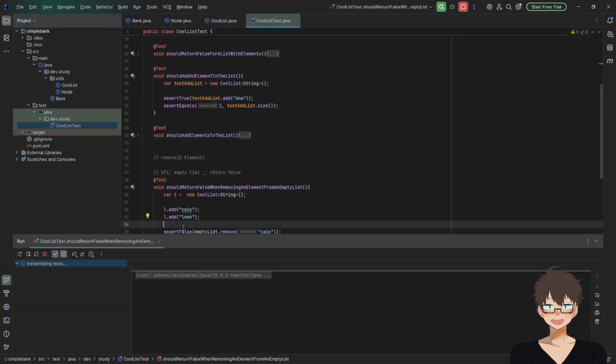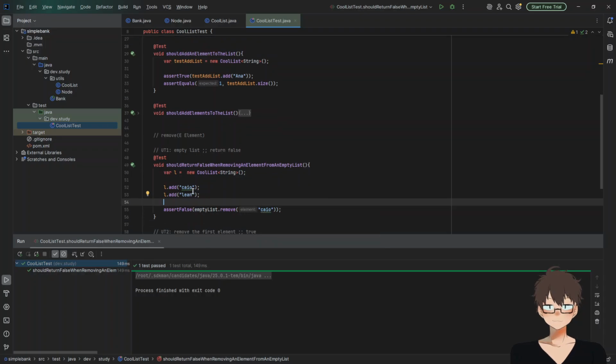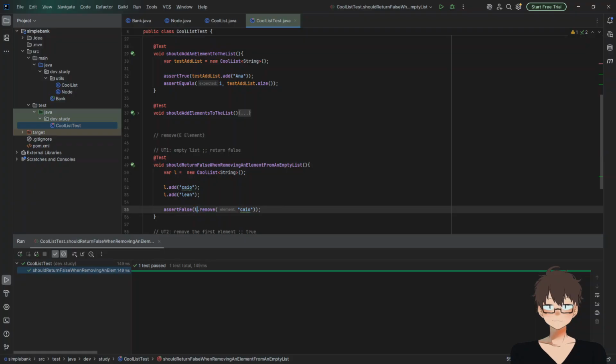Let's run the test. Wait, what? How does it pass? Wait, what? assertFalse, remove Kyle. Oh, I didn't call the right list. That's annoying. l. Okay, the test is not wrong. That's good.